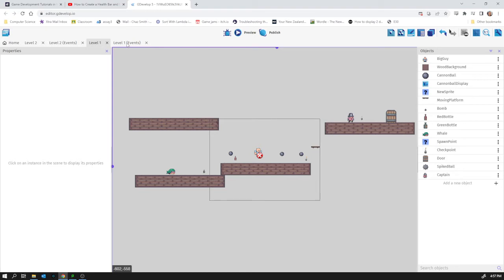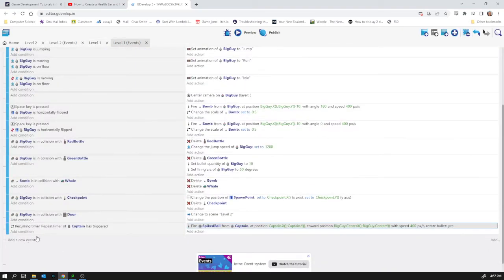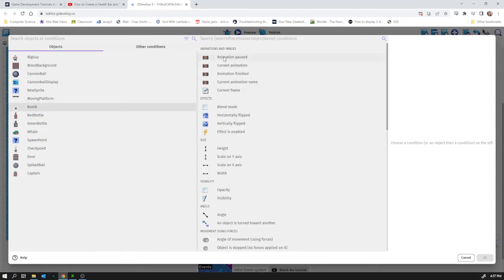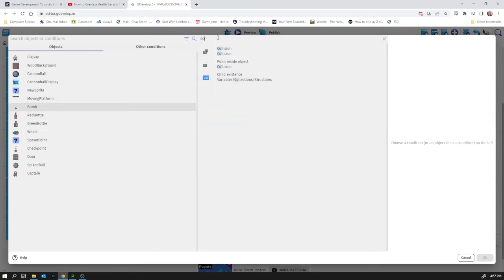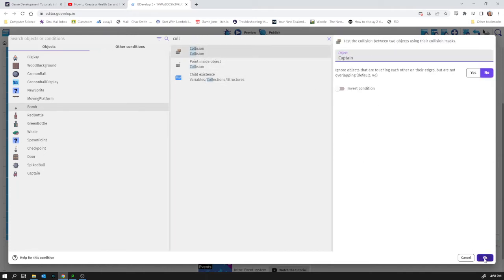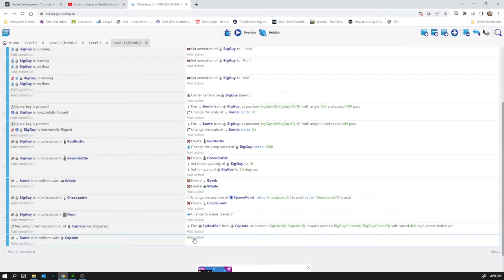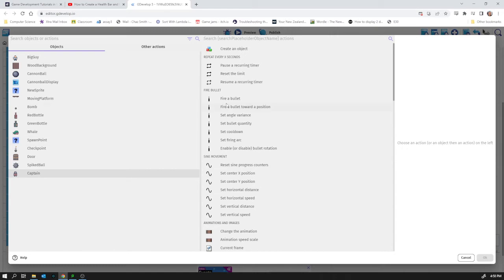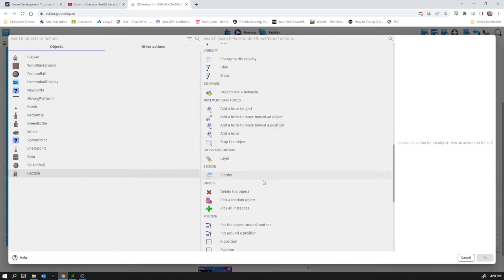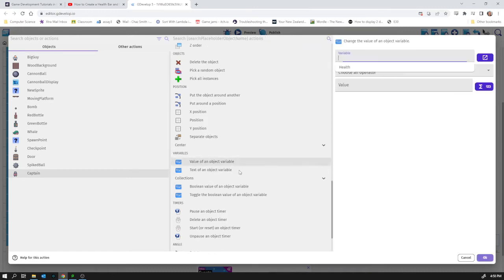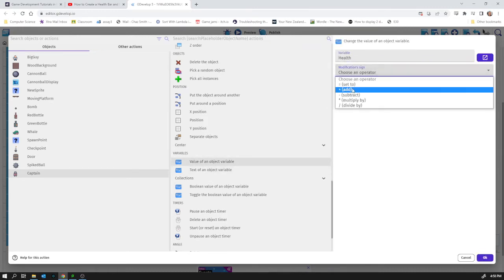So where are we? A level one event: we're going to have when we shoot the player. So not cannonball, bomb is what I'm shooting. And when that collides with the captain, the action is going to be, normally of course, we just delete the captain, but that makes him one hit. Instead, we're going to change the value of his health. Somewhere down here, see, there's value of an object variable, not text, the value, that's the number. So the health, we're going to add one to his health.